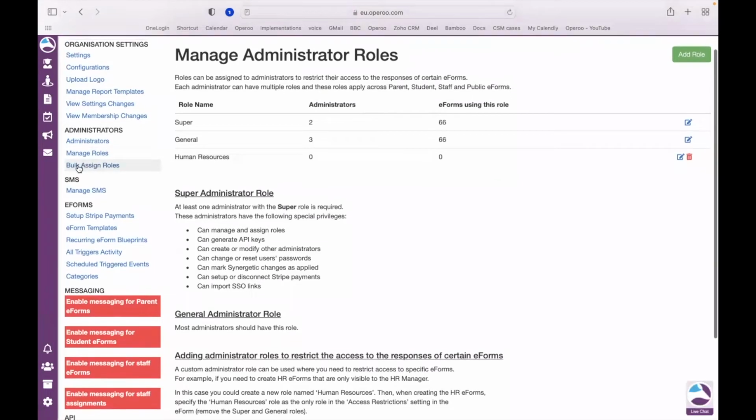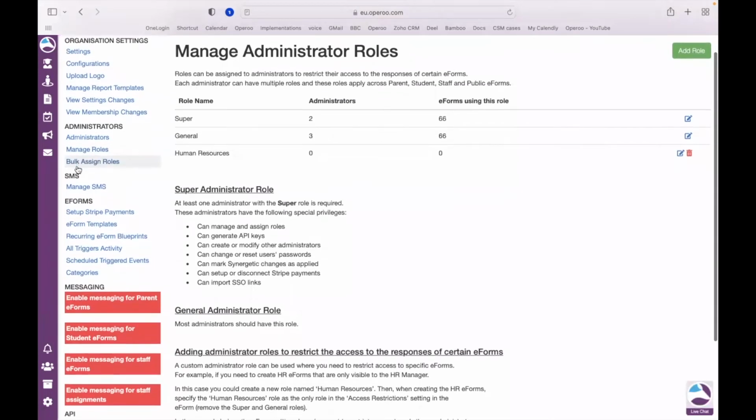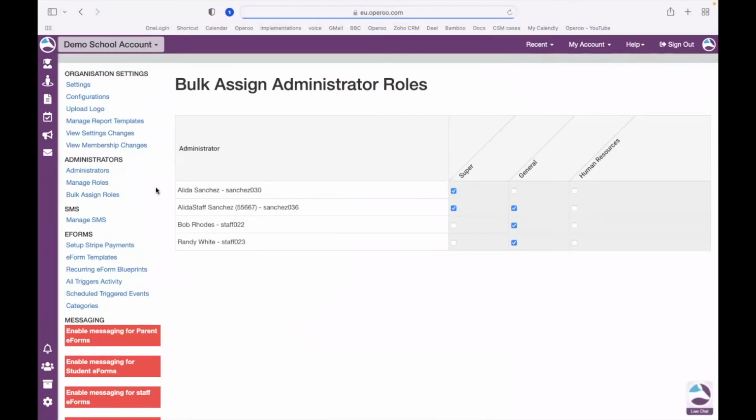When you are ready to start assigning administrators to this role, you're going to click over here on the left-hand side where it says Bulk Assign Roles. When you do that, you'll see all of your administrators listed in this column here, and on the top, you'll see all of the roles listed as well. As you can see, nobody has the human resources role, but what I'm going to do right now is give 2 of my staff members that human resources role. And I'm purposefully not going to give this role to myself, just so that you can also see what it looks like when that access is restricted.